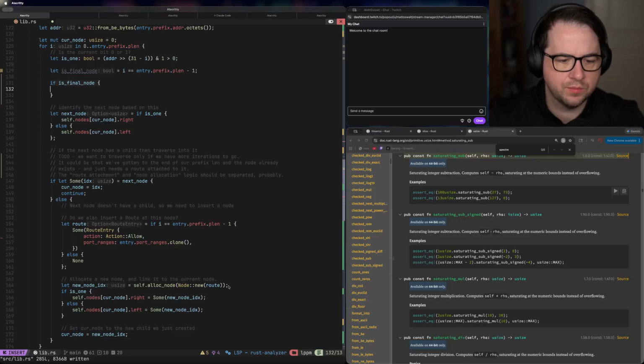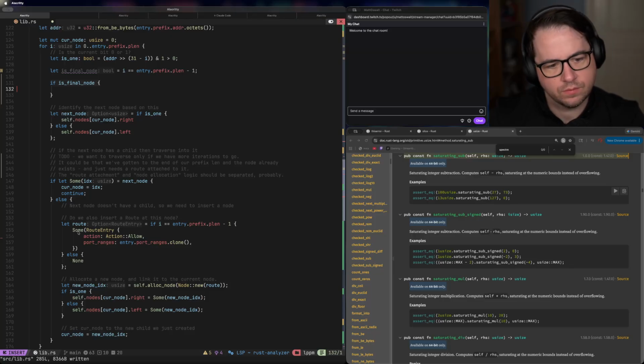And we're always allocating a new node before we traverse into it, and only if we know we need more. So if is final node, then there will be a node already, and the current node index will be valid. So let's assume that. Yeah.